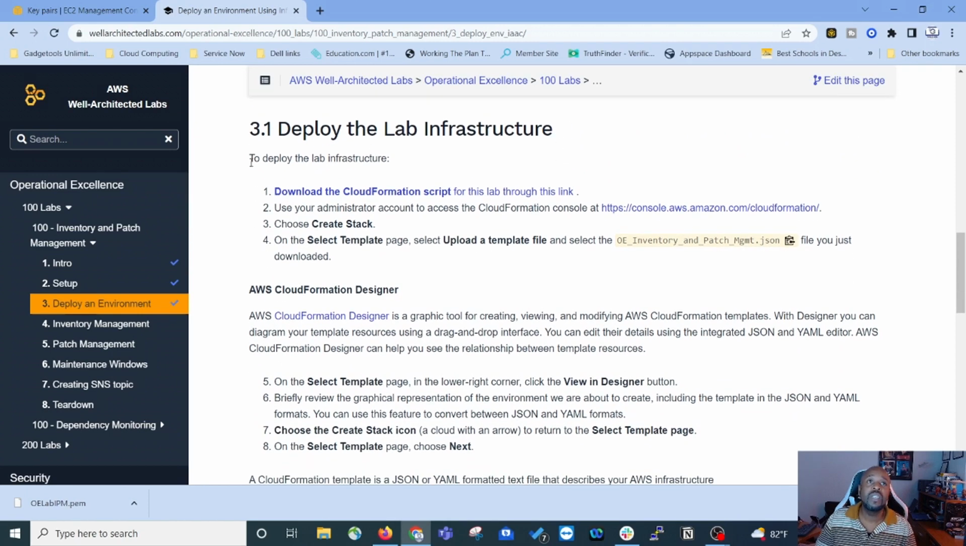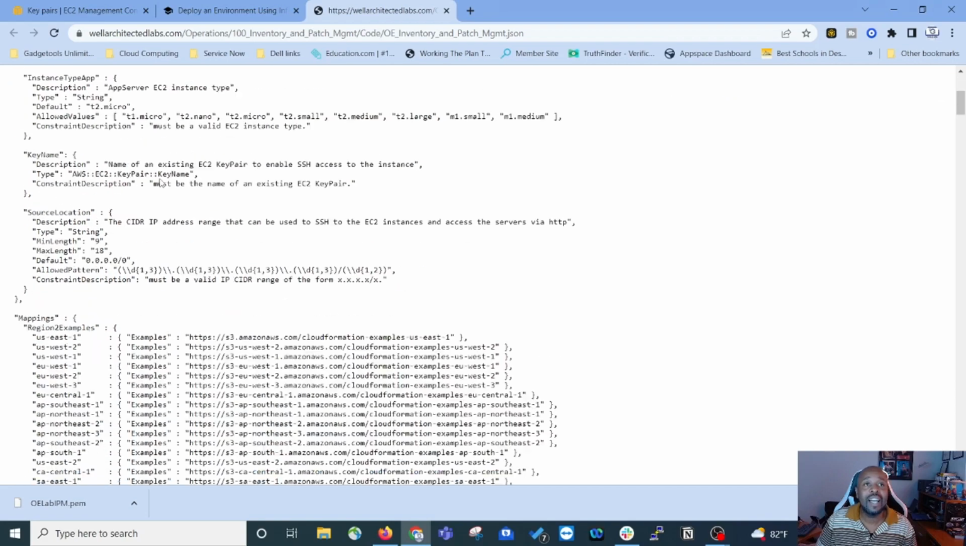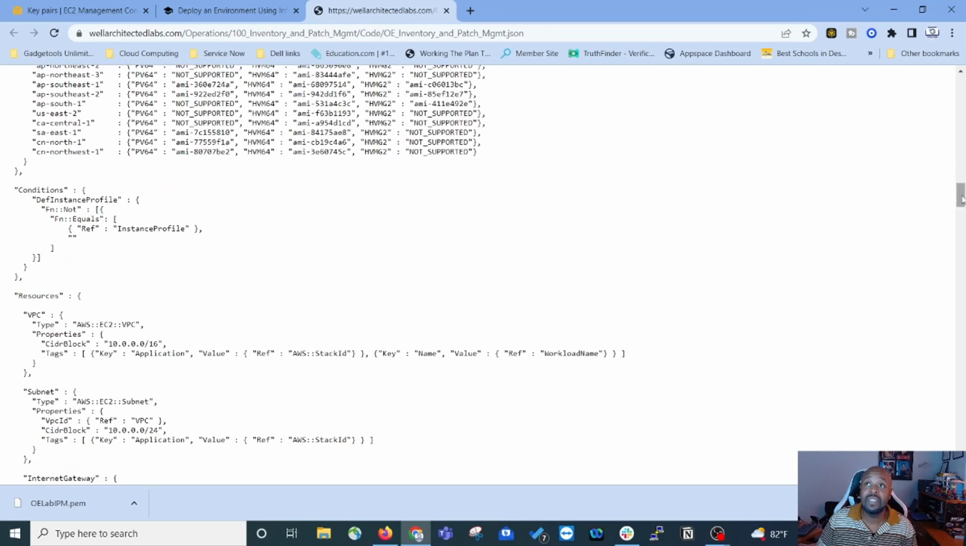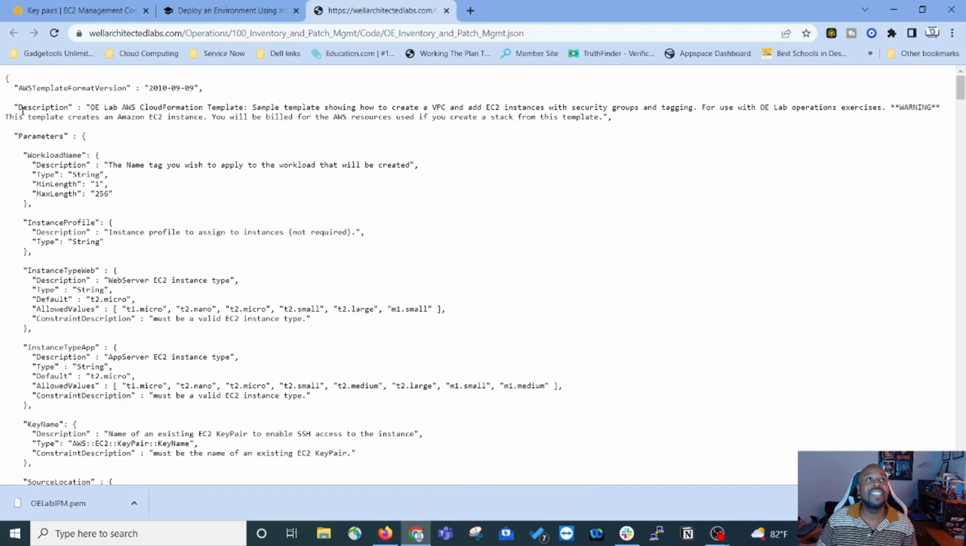Okay. So now what we're going to do is to deploy the lab infrastructure, download the CloudFormation script for this lab through the link. So when I click this link, it opens a web page and it gives me my CloudFormation template, right? This is code. When they say coding, someone actually sat down and wrote this out, likely, and that is coding. When it's in one whole document, it's infrastructure as code, and that's what this is.